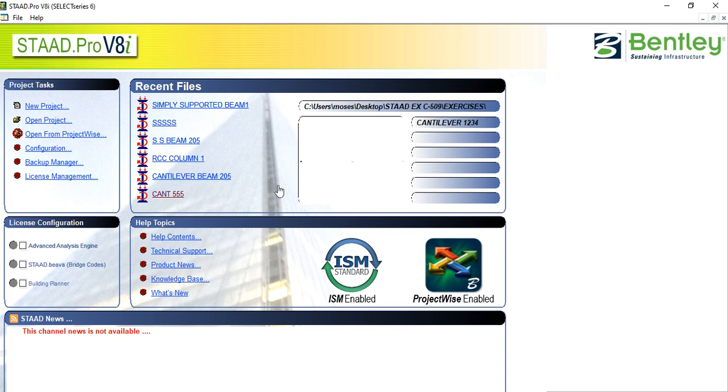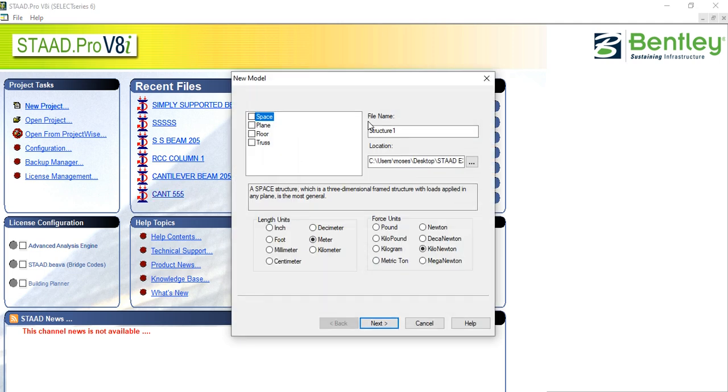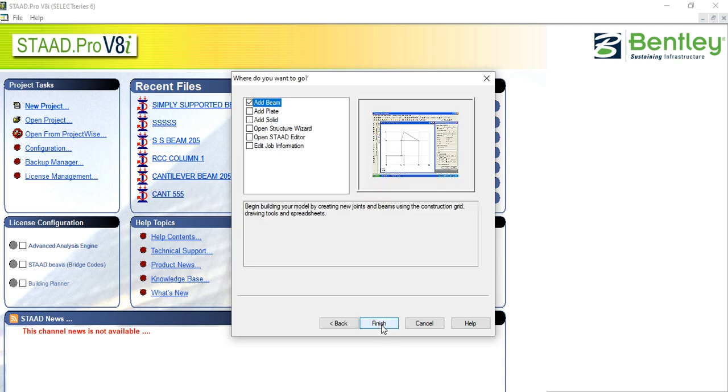Staad V8i. This is the first screen of Staad V8i. Click on the new project. Select the plane frame and give the file name as, take the caps on, simply supported beam. Just give like this, take the length units as meter and force units as kilonewton, and click on next.